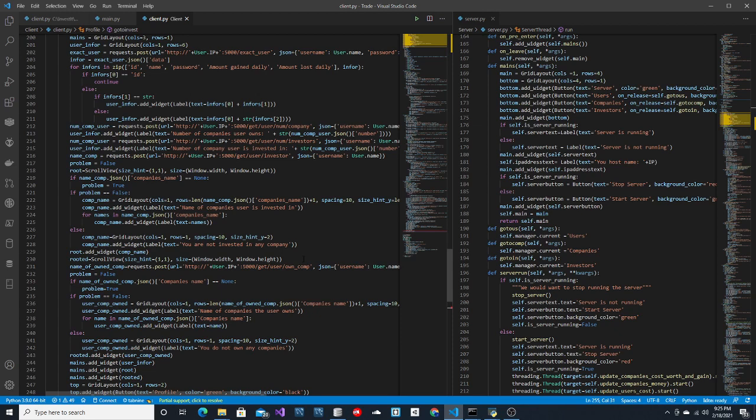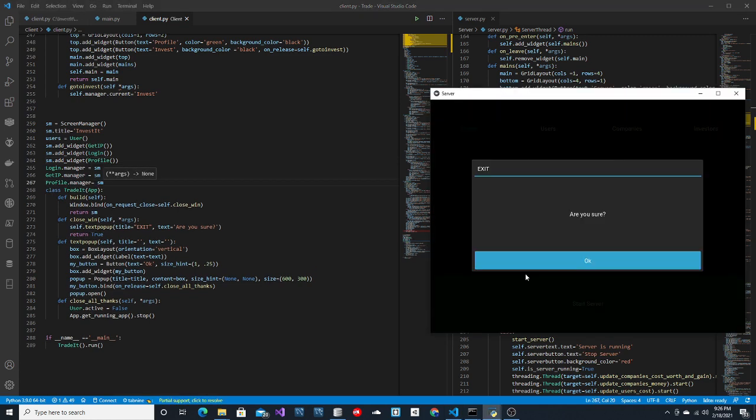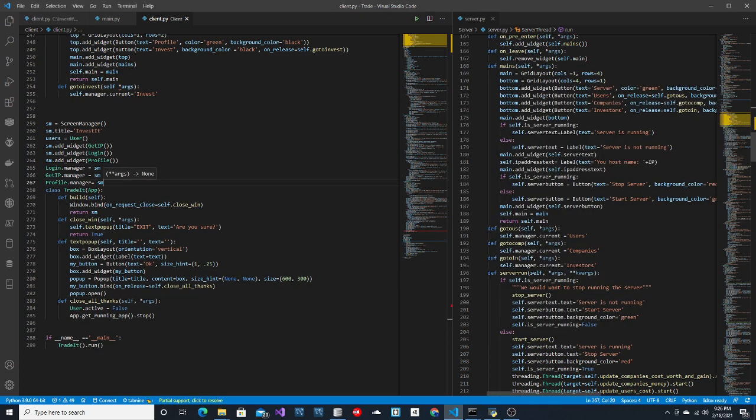Alright, so we will then create a session dot add widgets and make that equal to profile. Okay, and then down here we say profile dot manager equals SM. We're done. Alright, delete this. Give it 1 second, it's loading. Okay, cancel. Alright, now we didn't do anything much except for just fix the looks.